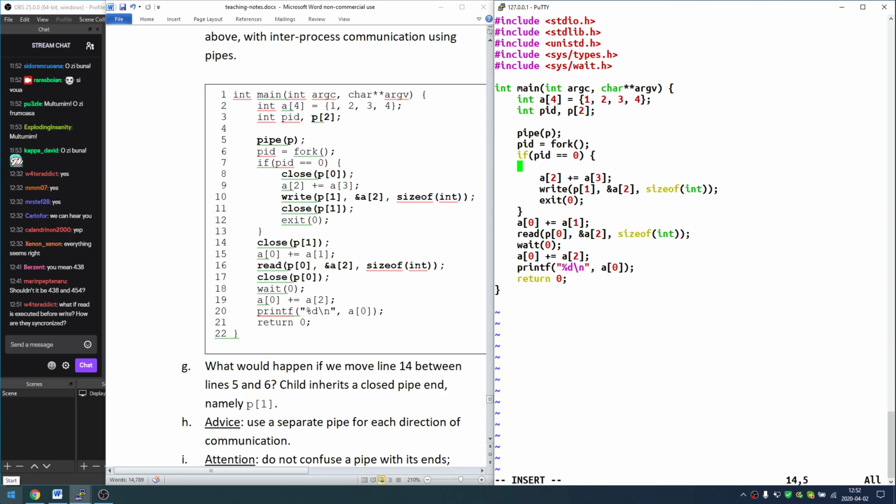So here, for instance, the child does not use the reading end. The child only writes to the parent. It doesn't use the reading end, so we close it as soon as possible. And this is the earliest moment we can close it in the child. The writing end can be closed right here as soon as we are done writing. So close P of 1.